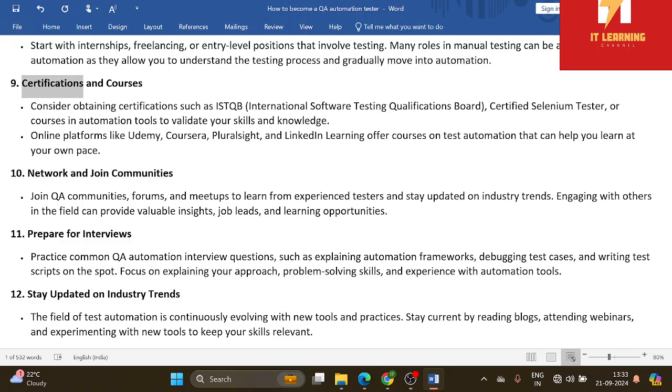9. Certifications and courses. Consider obtaining certifications such as ISTQB, International Software Testing Qualifications Board, Certified Selenium Tester, or courses in automation tools to validate your skills and knowledge. Online platforms like Udemy, Coursera, Pluralsight, and LinkedIn Learning offer courses on test automation that can help you learn at your own pace.